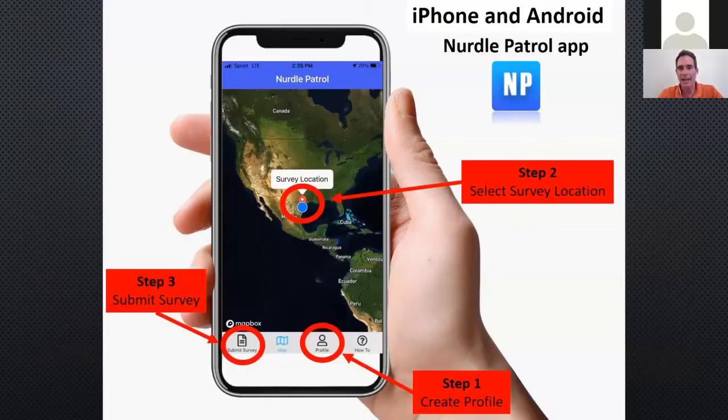So here's a look at the app. The first time you use it, you have to create a profile. You say where you live, your name, and all that. You only have to put it in one time. And then step two, you go to the map and you put where you're at. Just press your finger on the map where you're collecting. If you're on the Mississippi River, put it right on the river bank where you're collecting. And then you just put how many nurdles and the date, and boom, you're done. It's quick.